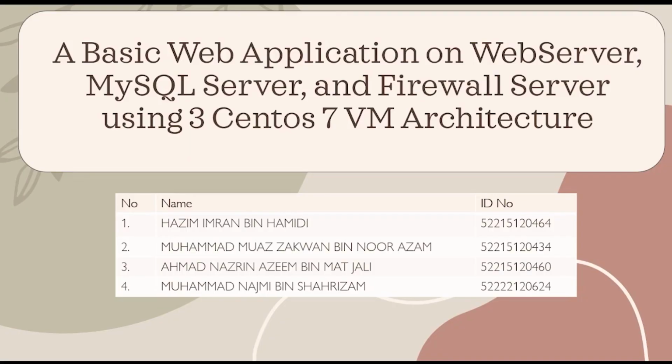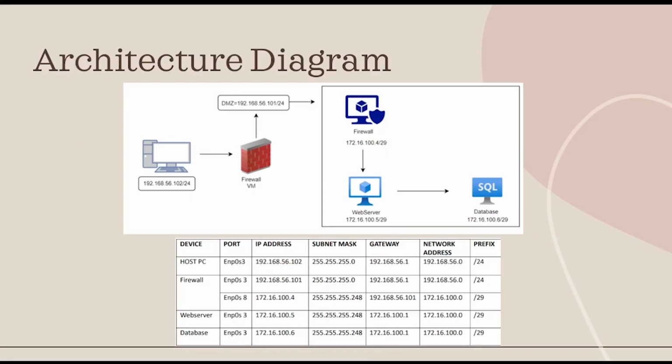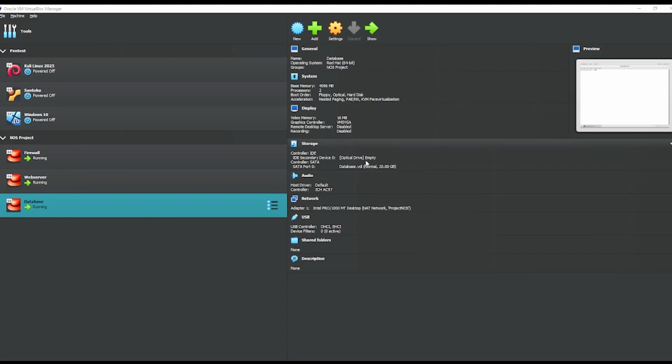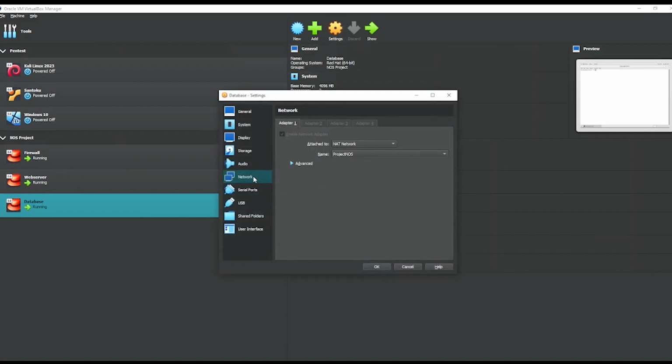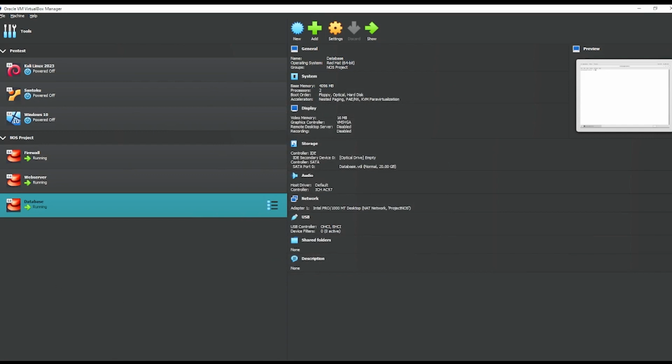Okay, hi. My name is Ahmad Nazrin bin Majani. Now I will present the database system. First, we will check the network configuration of the database. We go to the network settings, check the database, and choose the NAT network. Here we choose attached to NAT network. The project name is project NOS. So we click OK.